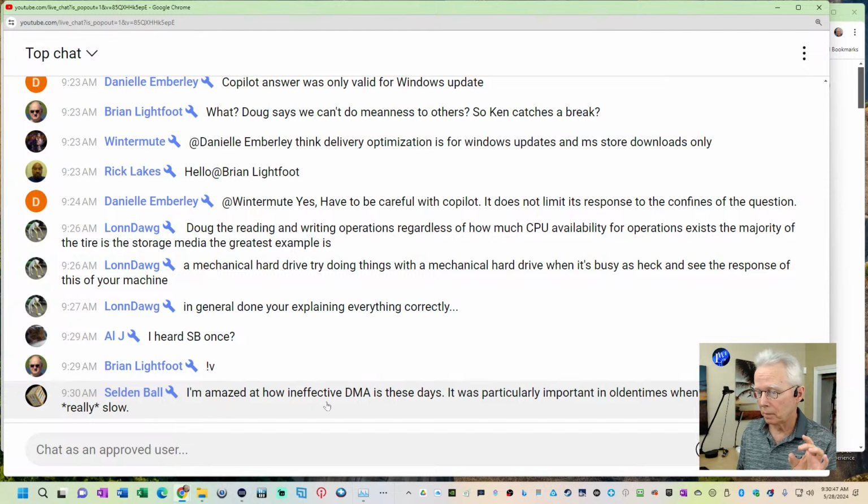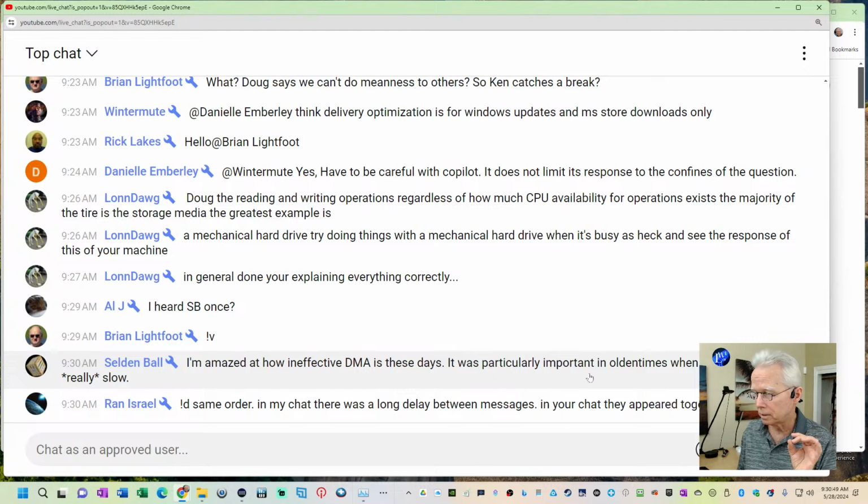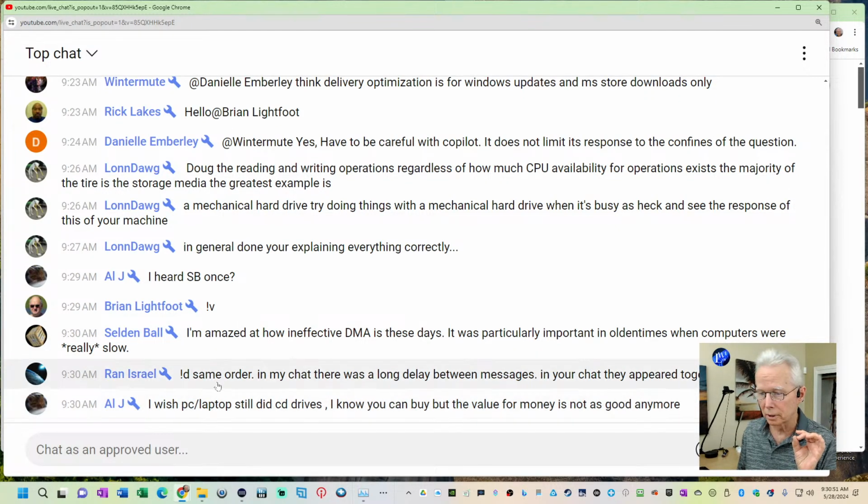I'm amazed at how ineffective DMA is these days. It was particularly important in old times. Ran Israel said same order. In my chat, there was a long delay between messages. In your chat, they appeared together. I see. Oh, they popped in close. But if your message was first, I would expect it should show up immediately on your screen. Then it gets sent to YouTube.